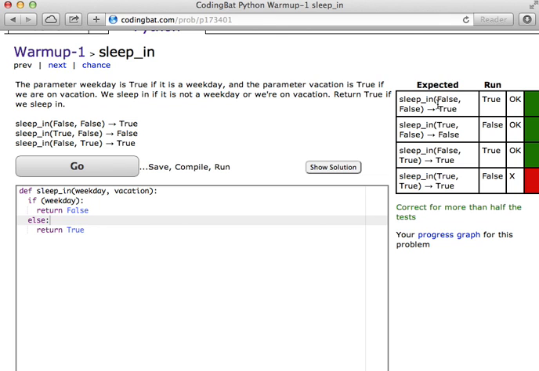It worked when it's not a weekday and we're not on vacation, when it is a weekday and we aren't on vacation, when it isn't a weekday and we are on vacation, but it didn't work when it's a weekday and we are on vacation. So I have an error in my code. If I see this X and a red rectangle here, I know that I've made a mistake.